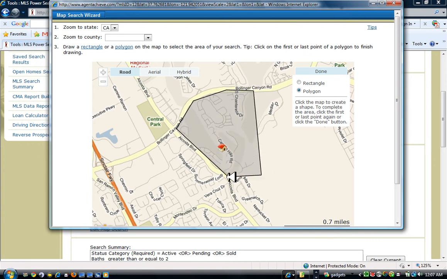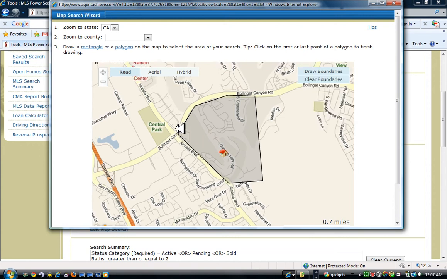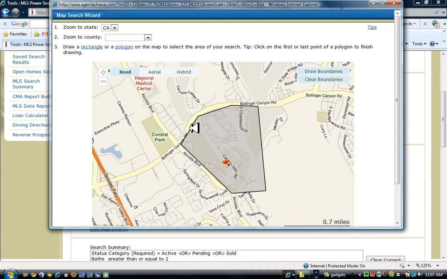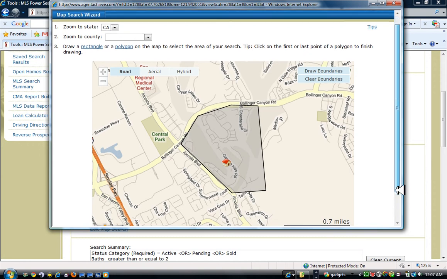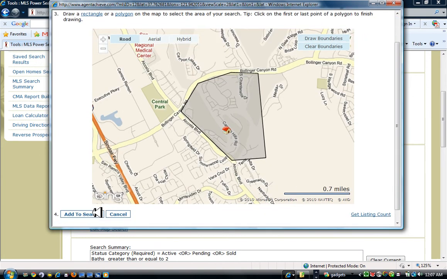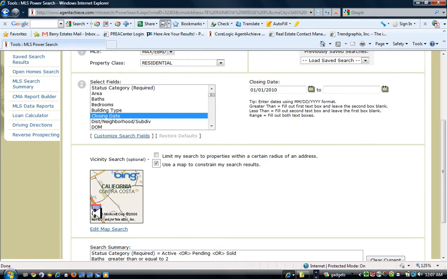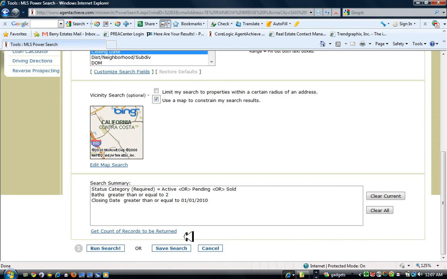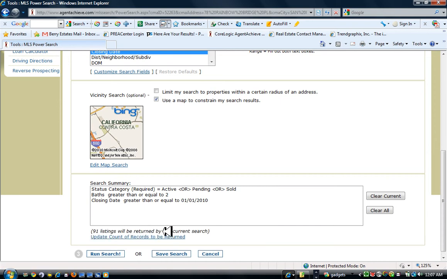Come back over to Alcosta and end at the same spot you started by clicking there, and that gives you your property. Click a little lower and you'll see add to search. So now my search is going to search that little property, that one little housing tract we got going there. So now let's see how many results we got down to. I'm sure our number has gone a lot less.